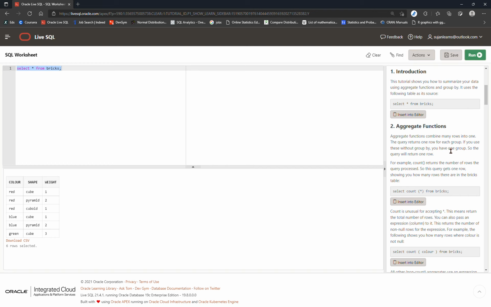Moving on to the next section called aggregate functions. Aggregate functions combine many rows into one. The query returns one row for each group. If you use this without group by, you get one group, so the query returns only one row. For example, count returns the number of rows the query processed. So this query gets one row, showing me how many rows there are in the bricks table.